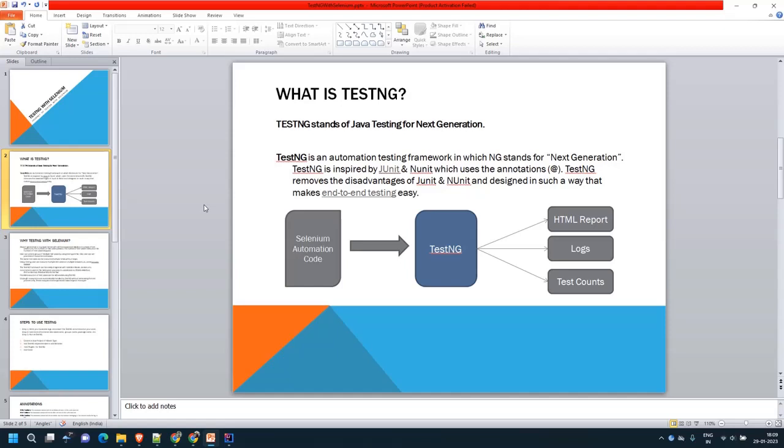On my screen you can see that while we are using TestNG with Selenium code, it can give you a very good flavor like an HTML report, which is not available in Selenium or Appium. It can give you detailed logs, which will be very helpful. And it can give you the test count and all details, like how many test cases you ran in total, how many failed, how many you have skipped, and all of these things. So TestNG is very useful, and you can also use assertions using TestNG.